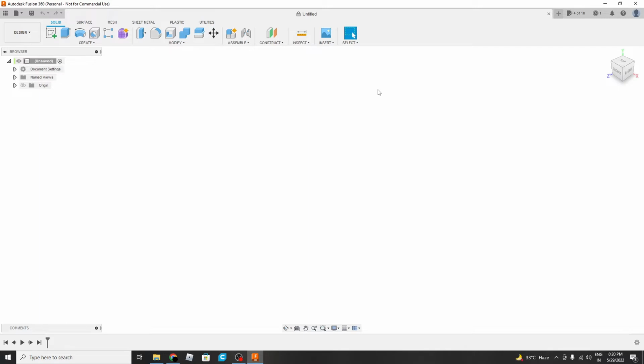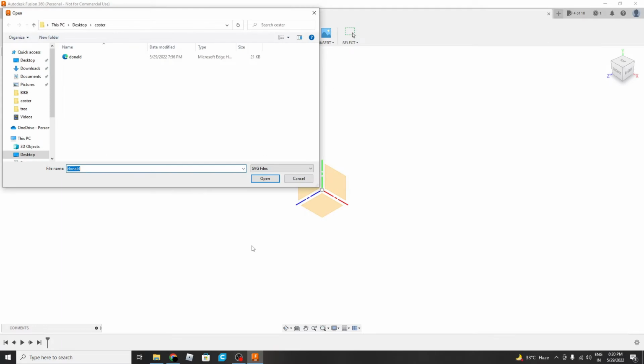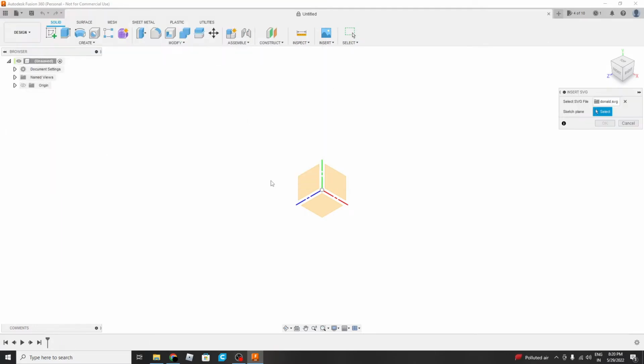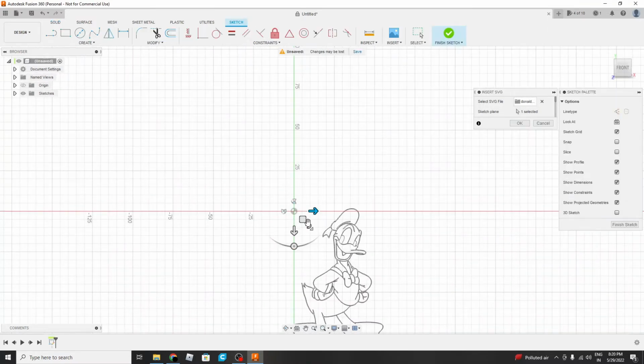So for importing the SVG file, we will need to go to Insert, then insert the SVG file. As we know that our SVG file is in our computer, we will insert from the computer, then click on the SVG file, open. Now it is asking on which plane we want to place the file, so we will be placing on the front plane.